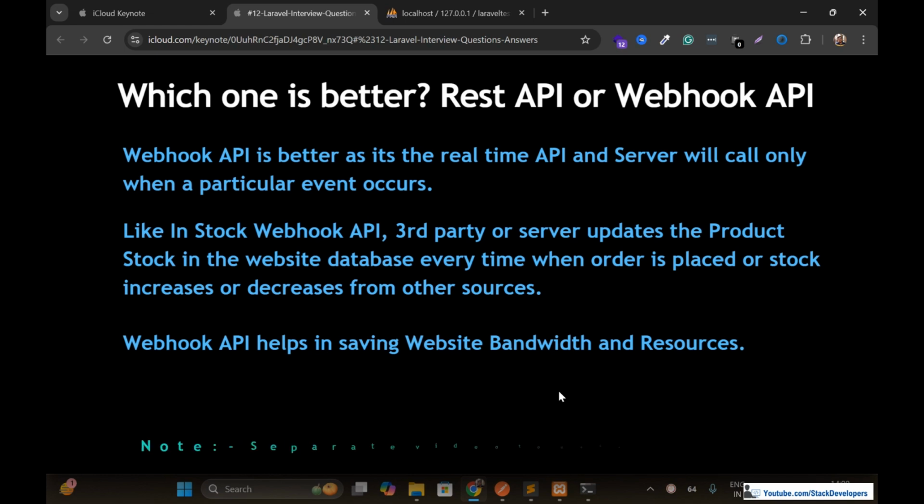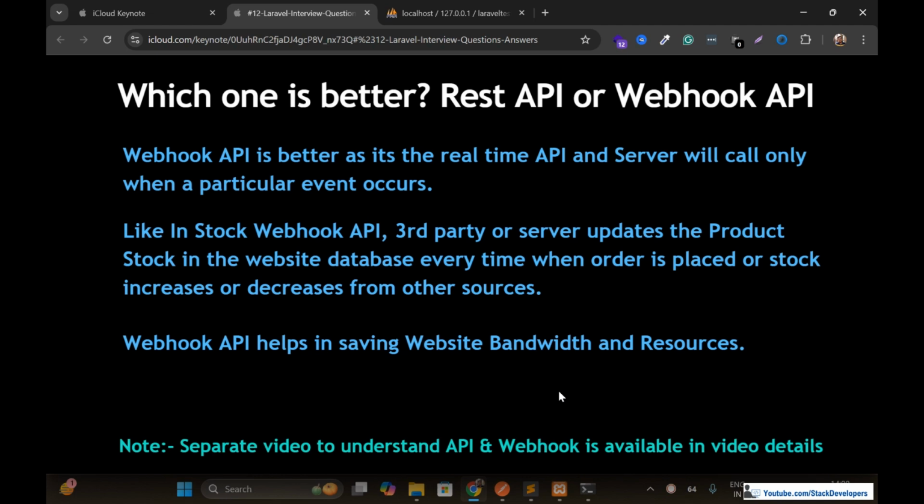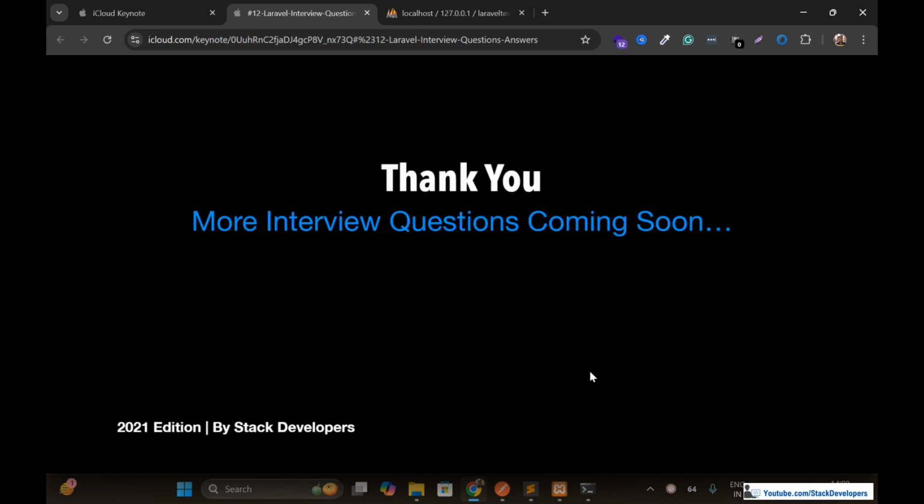Okay, so a separate video to understand API and webhook is available in the video details. Please check that. So that's all for now. I hope that this will help you to clear out the webhook as well as the API, and that API as well as webhooks are clear to you.